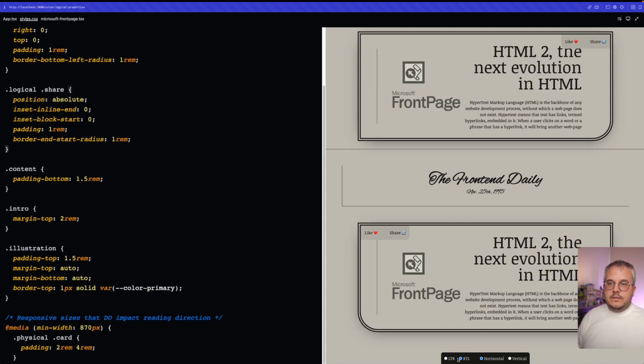But if I change from right to left again, you suddenly see it moves to the left and the border radius is in the right position. I mean, I get really excited about this because simply by changing my work, everything will become way more accessible for other reading directions too, but there's nothing else I need to do for this anymore.